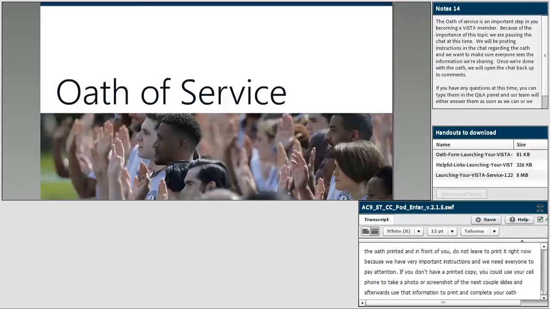The oath of service is an important step in your becoming a VISTA member. Because of the importance of this topic, we are pausing the chat at this time. We will be posting instructions in the chat regarding the oath, and we want to make sure everyone sees the information that we are sharing. Once we're done with the oath, we will open the chat back up to comments. If you have any questions at this time, you can type them into the Q&A panel, and our team will be sure to either answer them as soon as we can, or we will hold them for the end of the webinar.